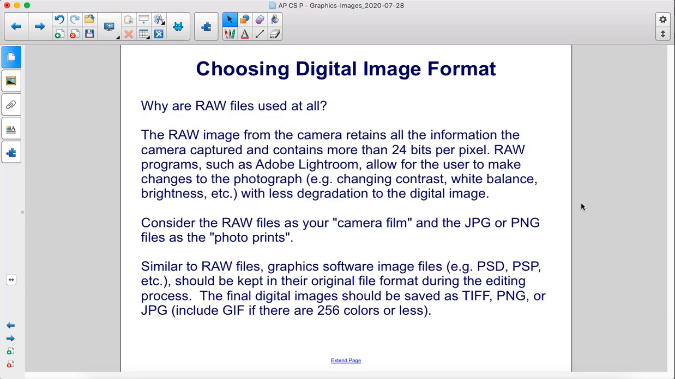Why are RAW files used at all? The RAW image from the camera retains all the information the camera captured and contains more than 24 bits per pixel. RAW programs, such as Adobe Lightroom, allow for the user to make changes to the photograph, e.g. changing contrast, white balance, brightness, etc., with less degradation to the digital image. Consider the RAW files as your camera film, and the JPG or PNG files as the photo prints.